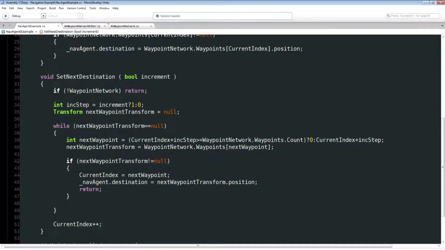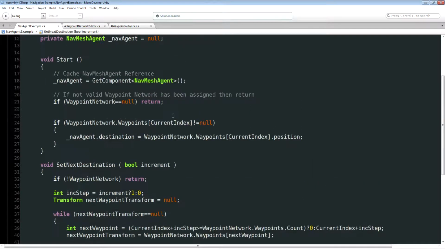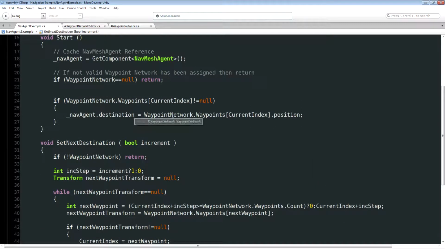Now there are some problems with this code. It's been very quickly written. For example, were you to run this code and have assigned none of the transforms to your waypoint network, in other words, if your entire waypoint network was empty, then this would actually get caught in an eternal loop and you'd have to do a hard shutdown of Unity. But we're not going to do anything that stupid yet, are we? We don't want to get bogged down with creating lots of validation code at this point.